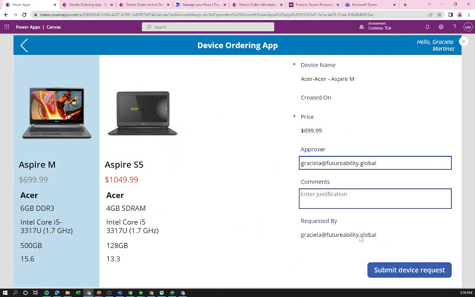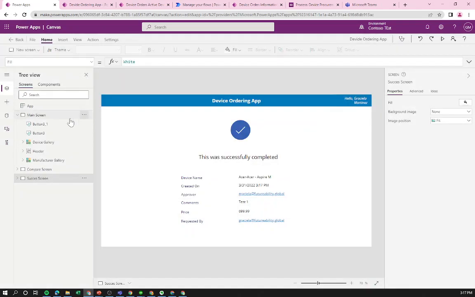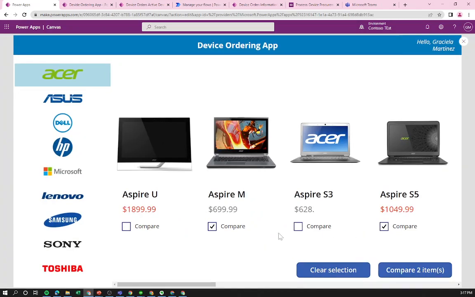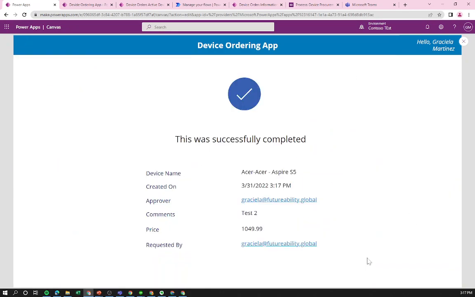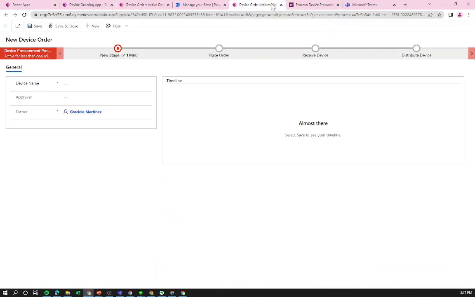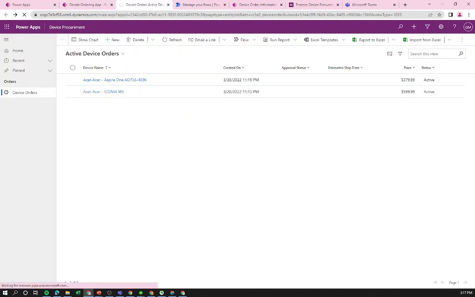I'm gonna compare the two items, test 1, and then I'm gonna submit a test 2. So let's do it again. In this case, I'm gonna submit this one. Submit. Okay, so now let me go back to here. I'm gonna refresh this page.